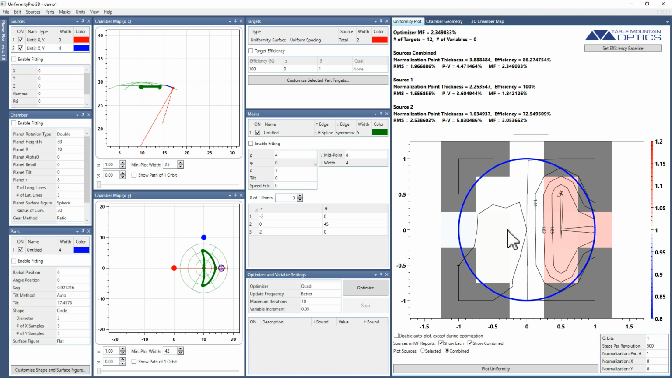Once you have the data here, you can right click on this plot and have a whole host of options. You can copy the plot image to the clipboard. You can copy the plot data that's normalized, which is, with 1 in the middle usually, or the unnormalized data, which is simply the points here multiplied by the normalization point thickness.